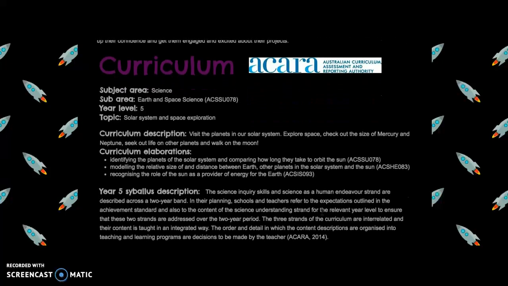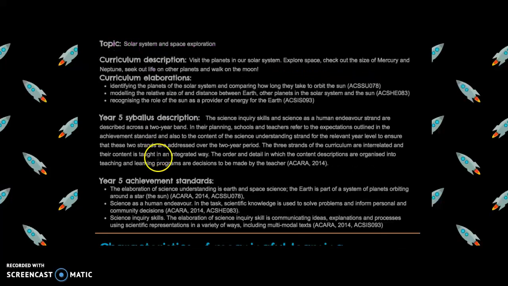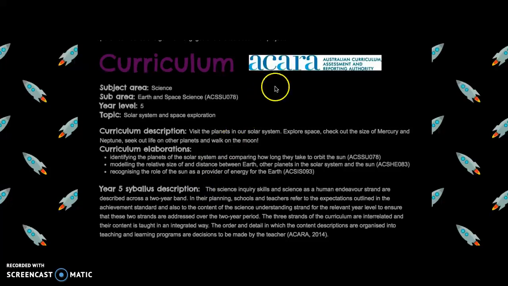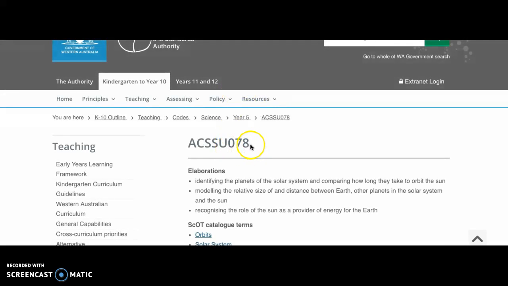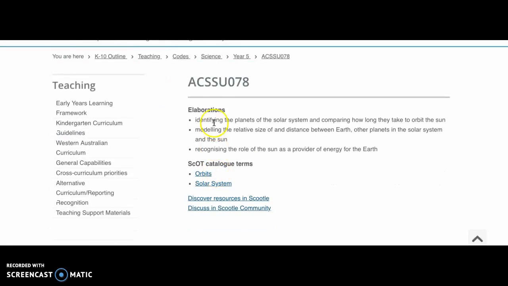The curriculum page is now going right into depth and explaining exactly how it aligns to the ACARA curriculum, so elaborations and achievement standards. The good thing here is we can click onto the ACARA and it's going to take us straight away to the main ACARA curriculum unit, ACSSU078. And it's just going to go through the elaborations as well, so teachers can discover more about it.